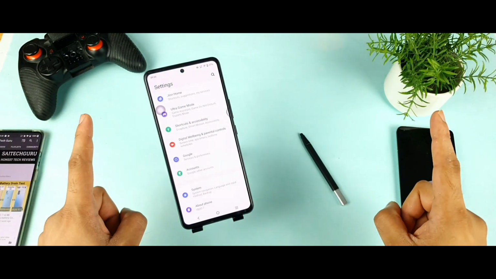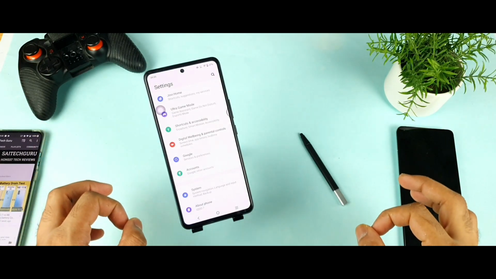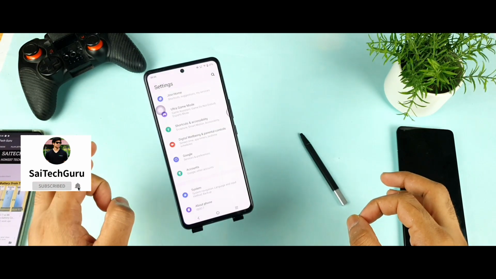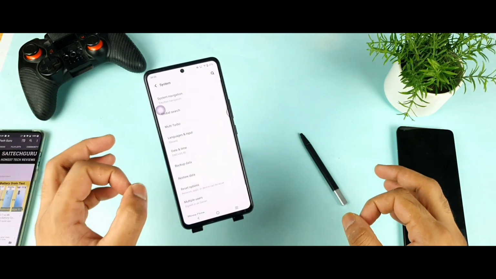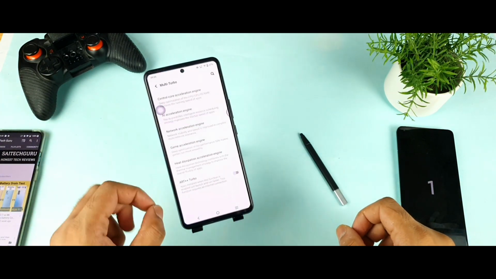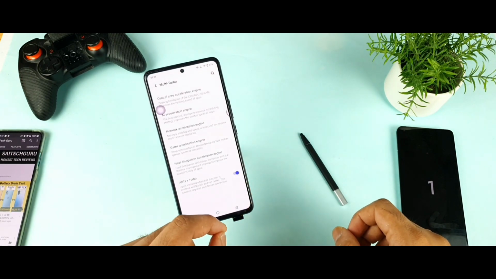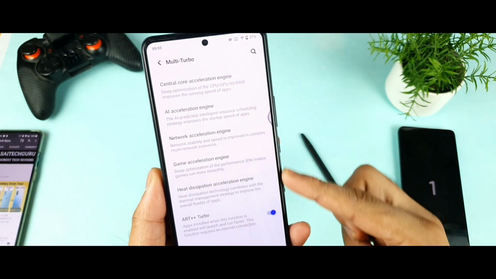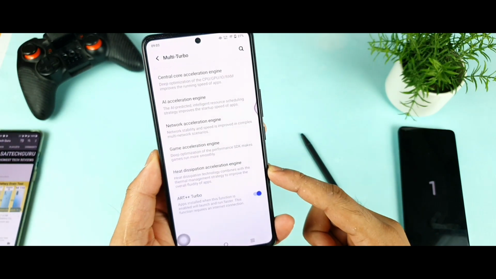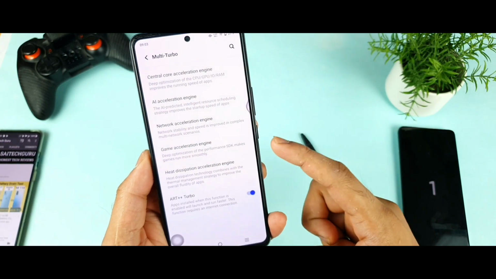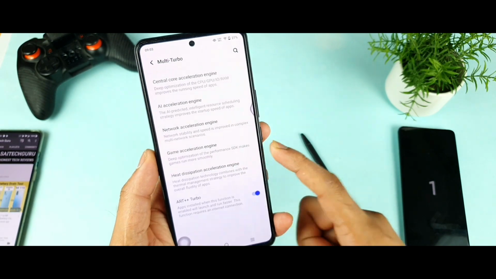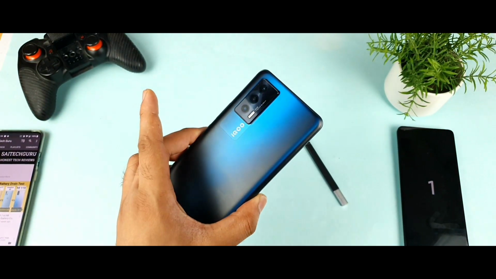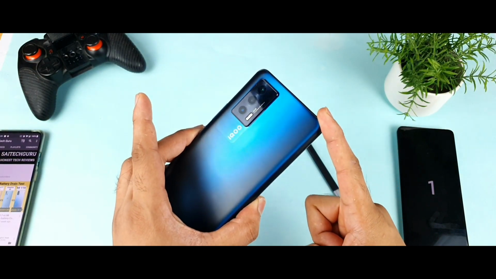So tip number 1 which I'm going to give you is turning on the multi-turbo mode. Yes friends, there is a hidden feature called multi-turbo mode. In case your phone comes with this feature turned off, make sure to turn it on. As you can see friends, this feature will definitely enhance the performance of your mobile phone experience. It is mainly useful for network enhancement, and even for the game acceleration engine as well. This will enable a lot of other things which will definitely make the iQOO 7 experience much smoother.